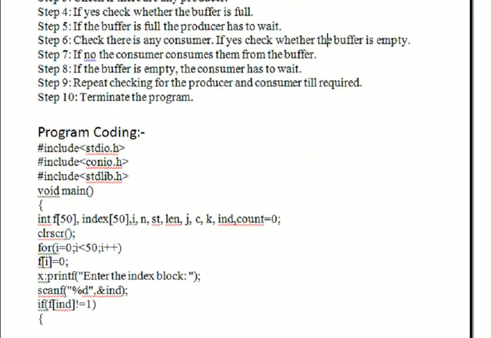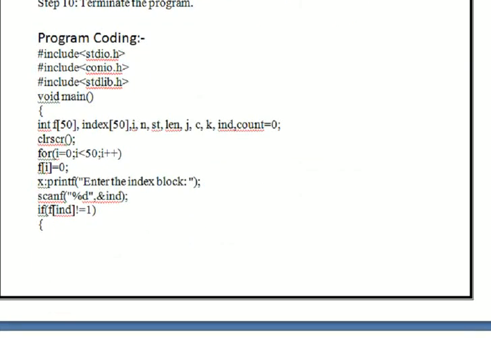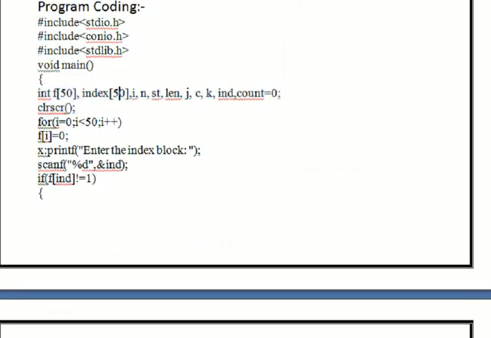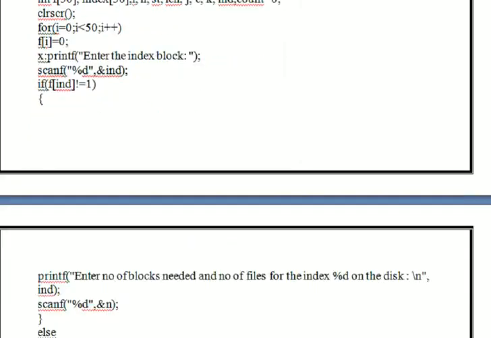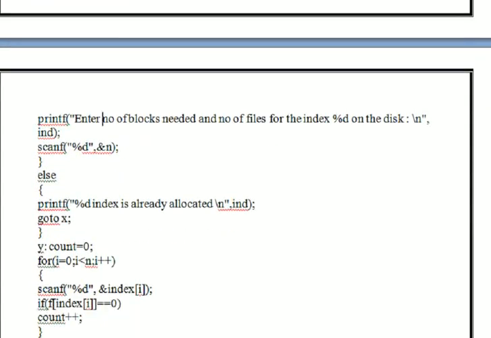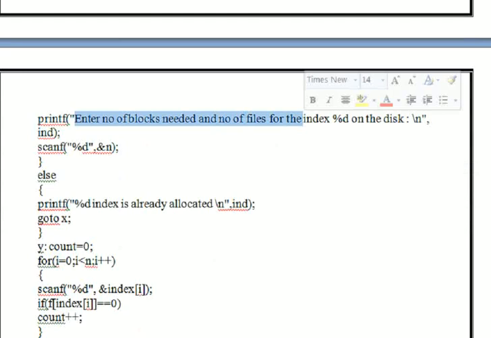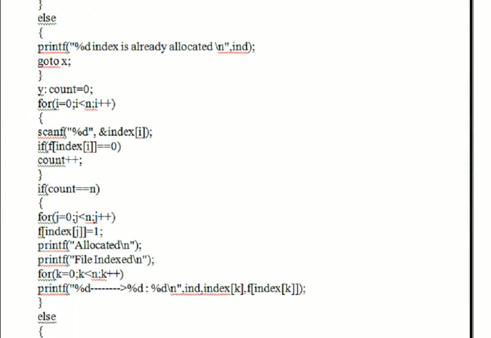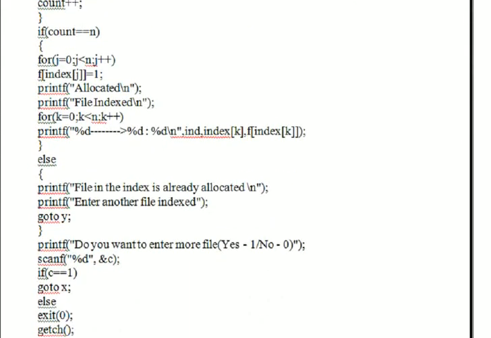Okay, let's see the program. The header file is included, and inside the main function the declaration is done using a single matrix. First we enter the index block, then enter the number of blocks needed and the number of files, which is the index. If it is already present, it will report that the index is already allocated.